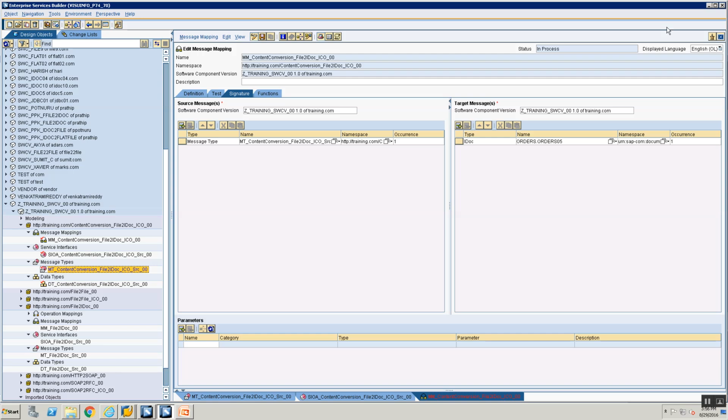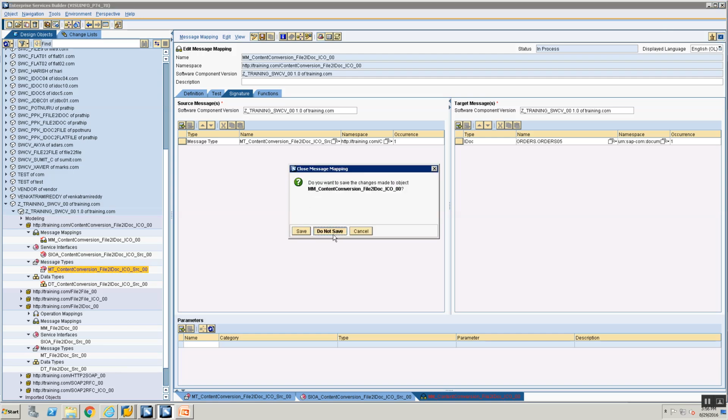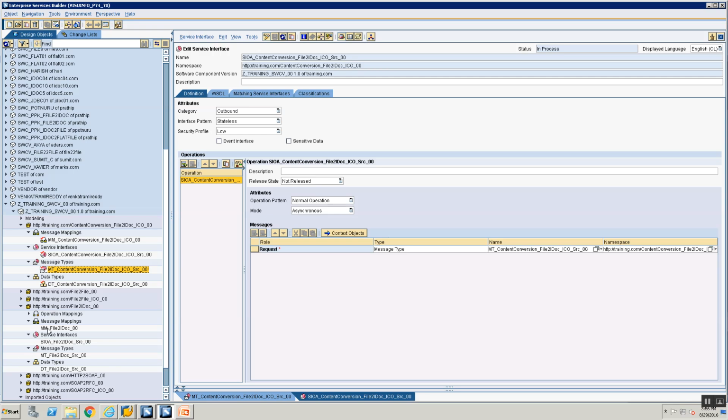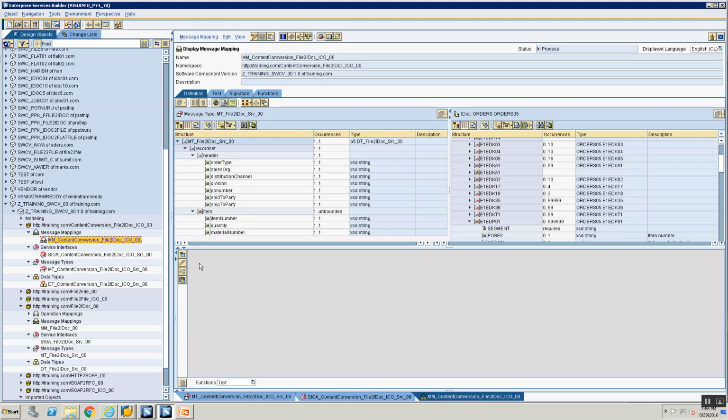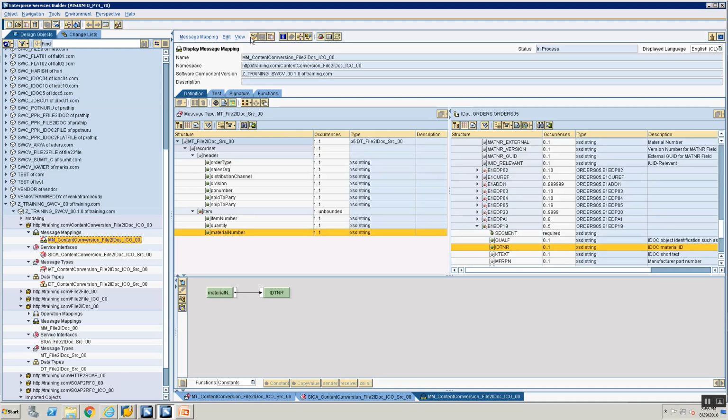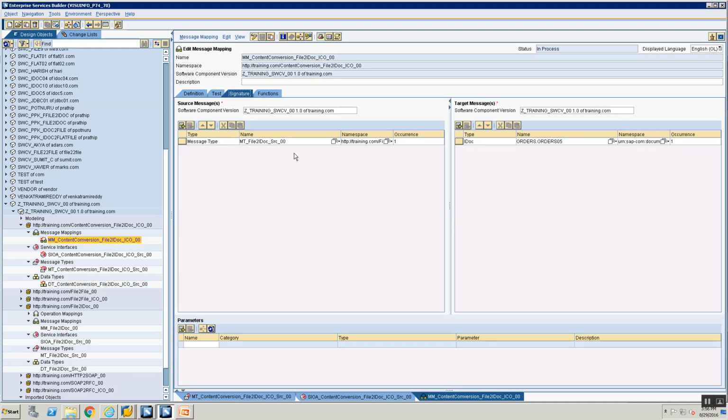Okay, let's do this one more time. Do not save. I'm going to my message mapping, the copied message mapping. I'm opening it, and if I go into edit mode, into the signature tab, the source message type refers to file to idoc 00. That is incorrect, right? This is going to be our content conversion mapping. So I'm going to select my message type and drag and drop it here.